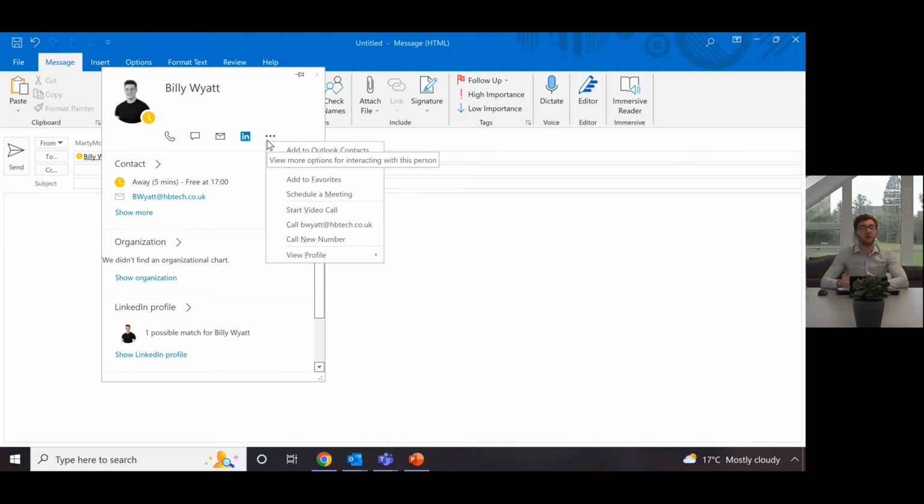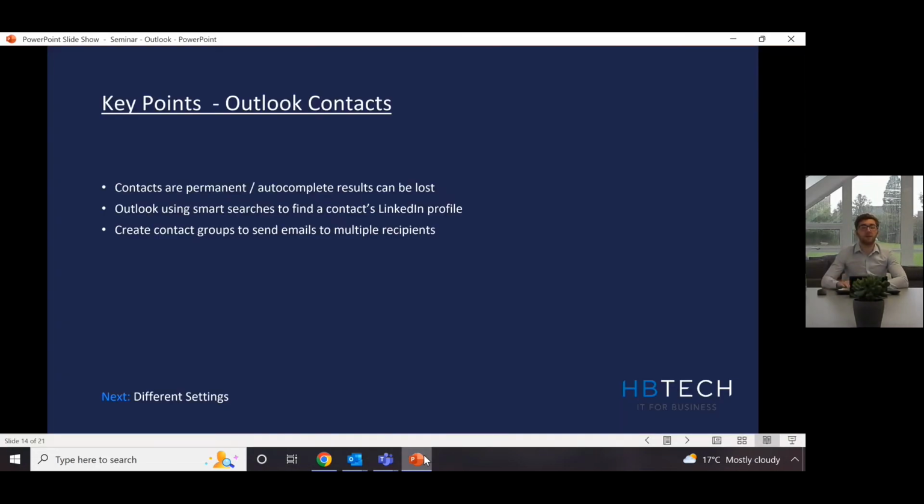So it's just something worth noting that going over Outlook contacts, autocomplete suggestions can be lost. So if you're used to emailing the same person every time, I would suggest adding them as a contact. That way that information is backed up by our system and can be referred back to if your autocomplete results get lost for whatever reason.